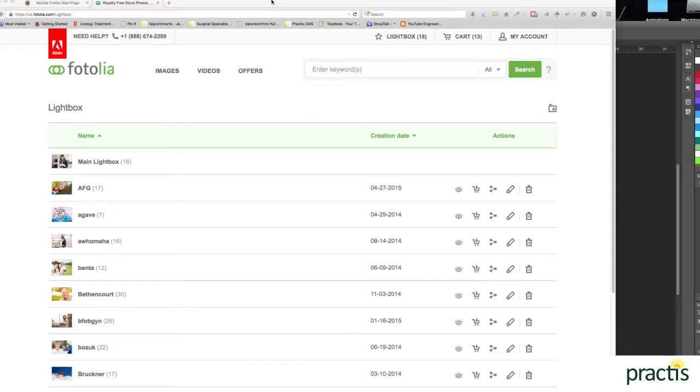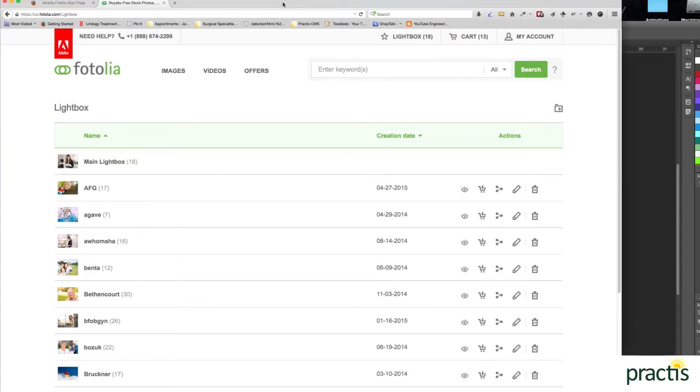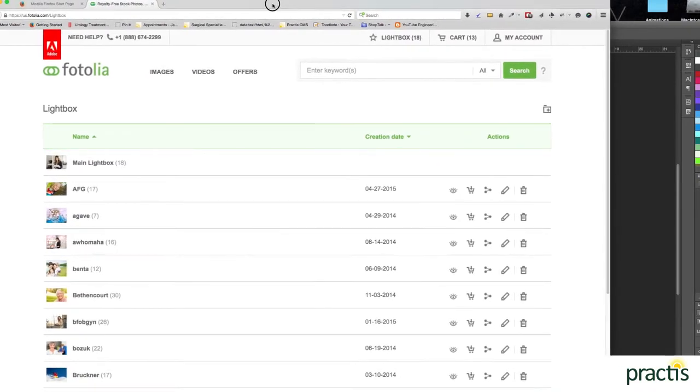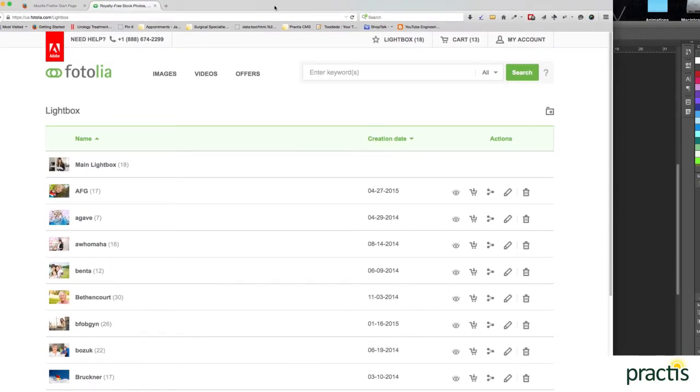Hi, so quick practice video in order to discuss the ways that you can do some image selection for your new design. I'm going to go over a couple of different steps. First one is going to be taking a look at your current design, determining exactly what type of photos you're going to need. And the second step is going to be actually going into Fotolia to do the image selection itself and the image purchase.